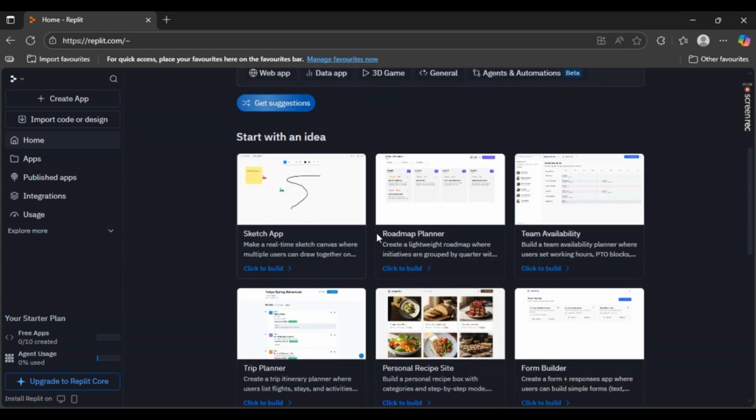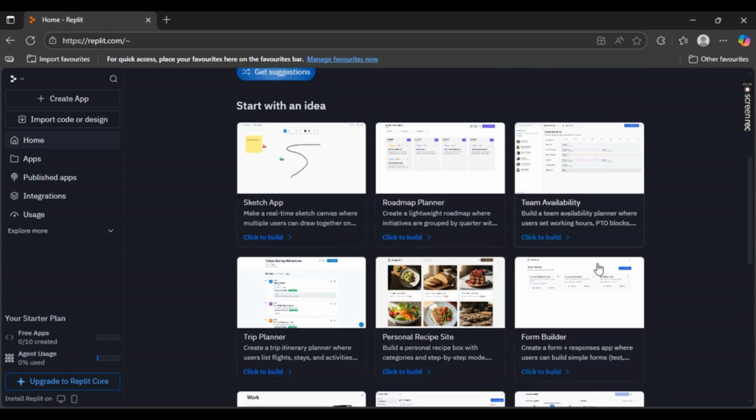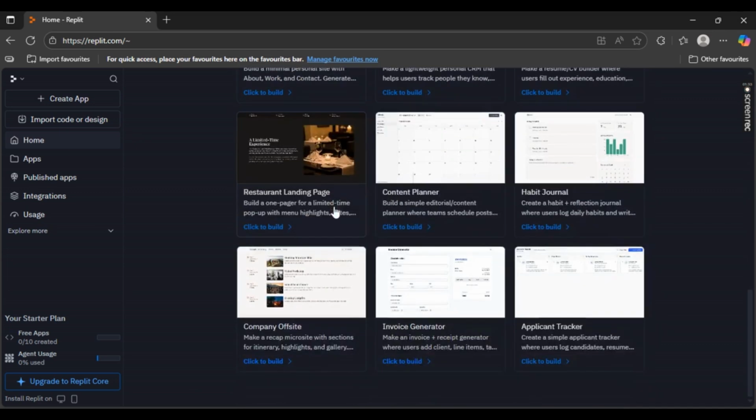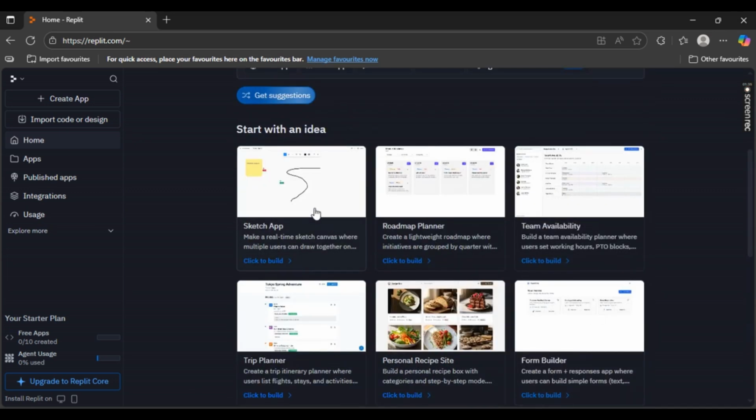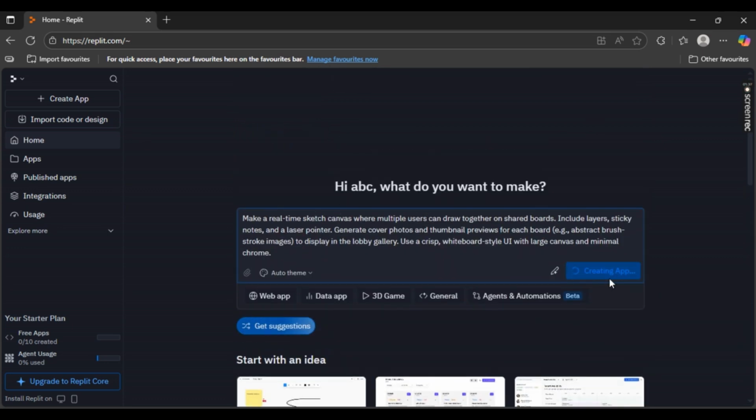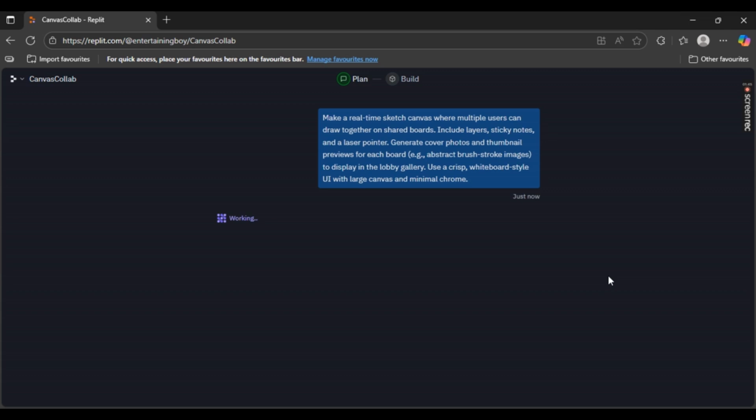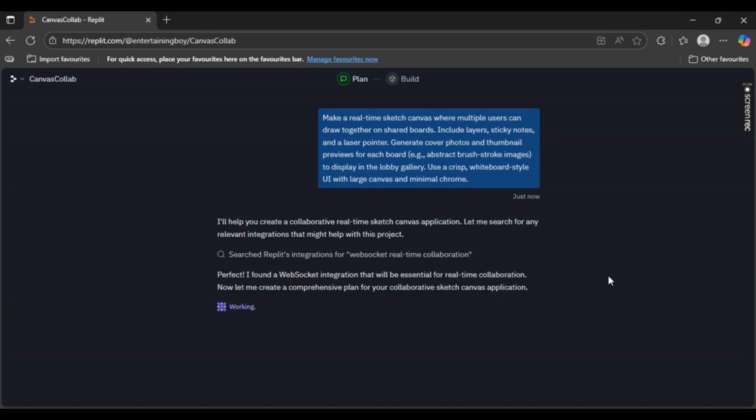You will see various builds that you can try, from design portfolio all the way to order. You can just select any one of these, and it should start creating the app automatically. It should plan, and it should build, and then you can simply interact with it. And that's it. Super simple and easy. This is how you easily create your own builder in Replit AI.